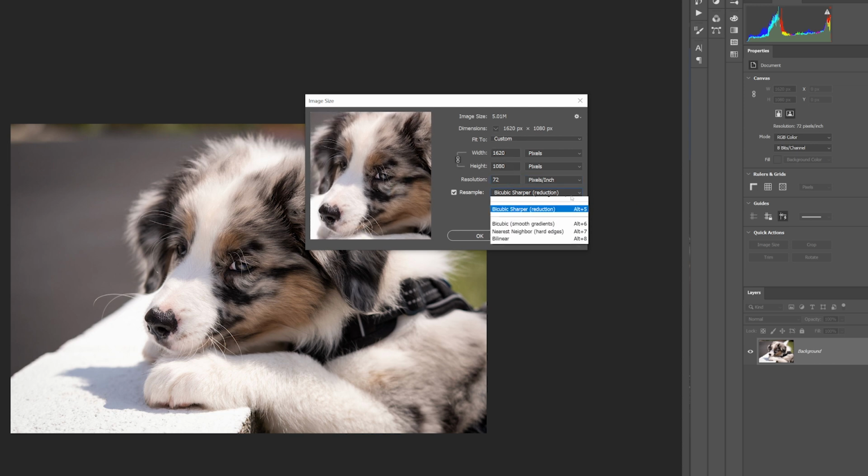Then we get into all of this stuff down here, right? So these are basically resampling, which means that Photoshop is looking at every single pixel and using an algorithm to determine how it's going to add pixels or subtract pixels to make things larger or smaller respectively. So a lot of stuff in here. You can see that some of these have parentheses next to them. That'll let you know what they're best for.